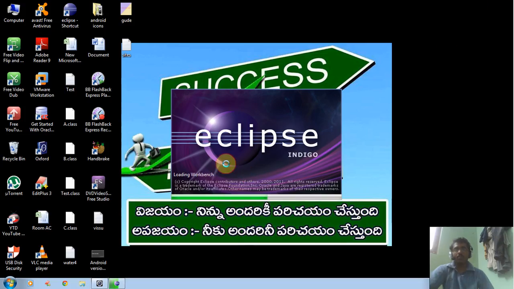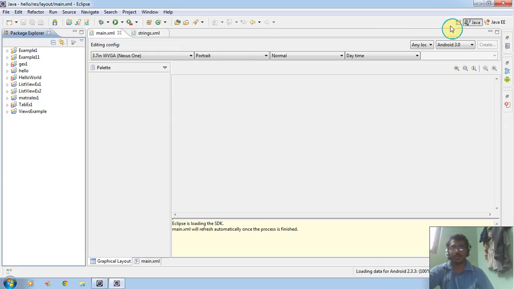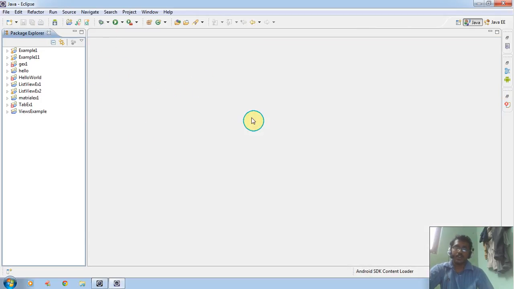It will take 30 to 40 seconds to open Eclipse. I am installing already. I have opened it and done some projects, which is why this screen appears. If you are opening it for the first time, you will get a welcome to the Eclipse site, and you can close that and go to Windows.